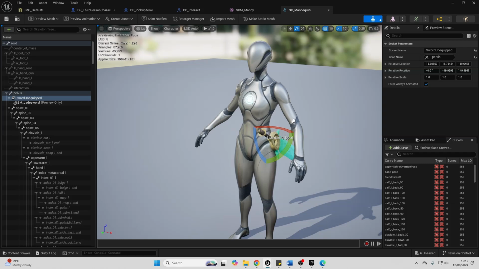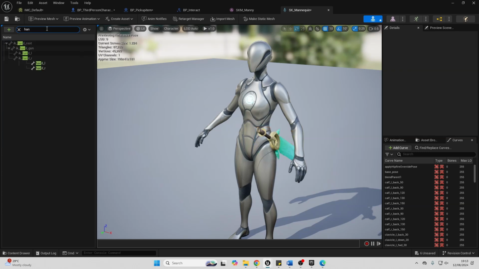The reason I'm placing it on my player character's hip is because for my character's equip and unequip animations, my player character picks up the sword from their hip. If you're using a different equip animation, you may want to change where your sword unequipped socket is. Next, let's create the sword equip socket. So my player character holds their sword in the right hand. So I'm just going to find my character's right hand, so I can look for the hand R bone.